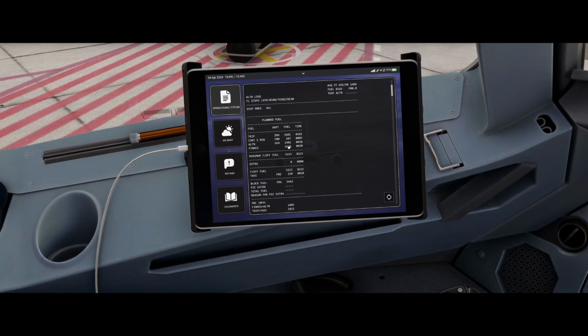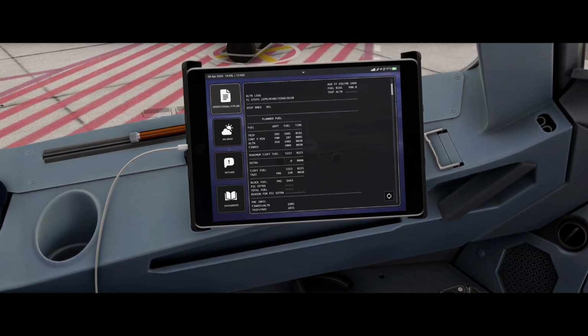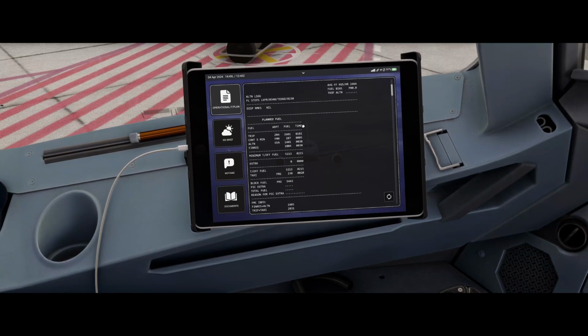Now, for any reason, if we do think we're going to go into our final reserve fuel, you would have to call a mayday in real life and basically land as soon as possible under ATC instruction.